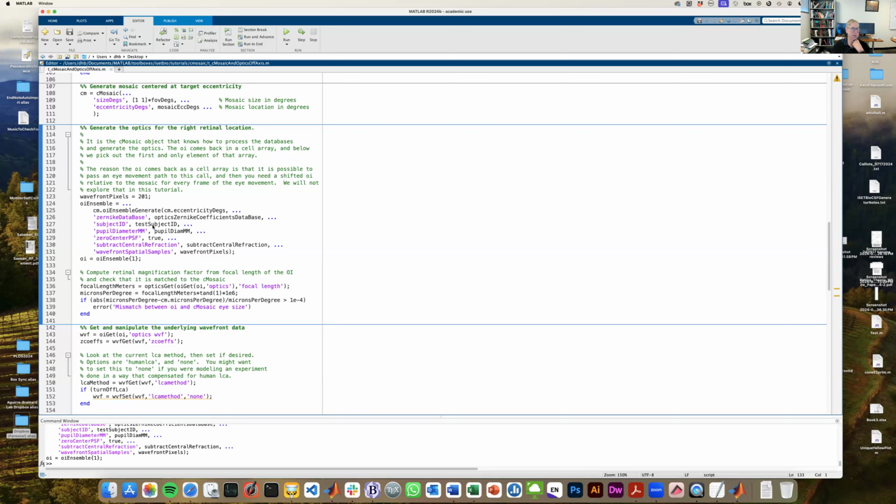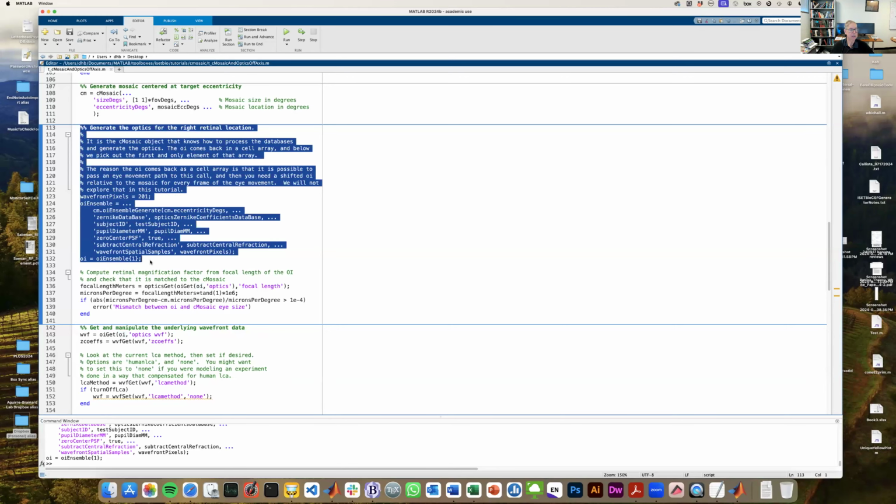When I haven't put the eye movements in, there's just one of them, and I'm going to dereference it from the cell array and just have an optical image, which is again the structure, or the object, that Brian talked about in the optical image tutorial. So now we've got, did I run this? If not, I'm just going to run it again.